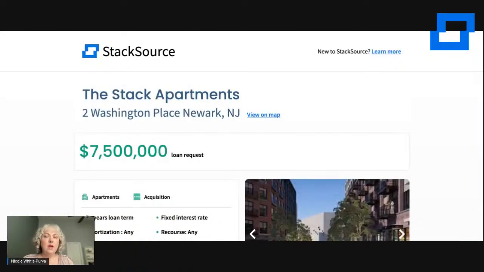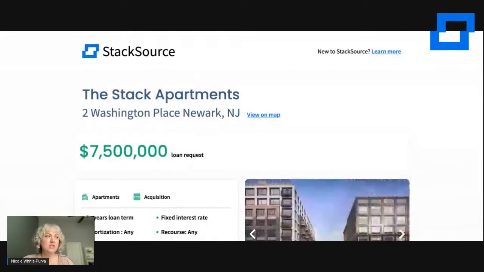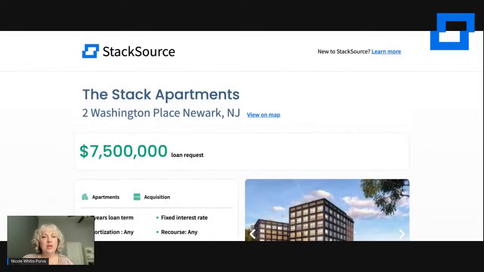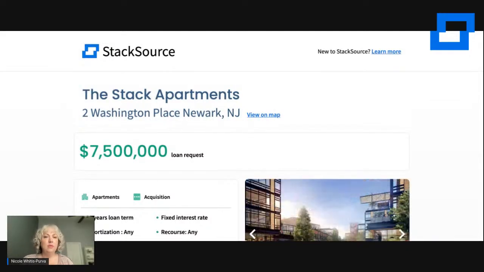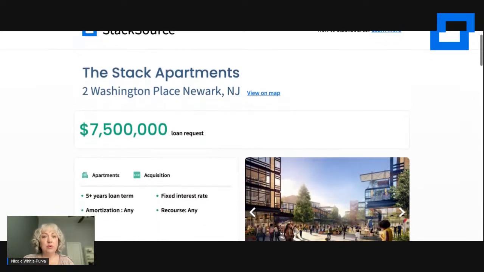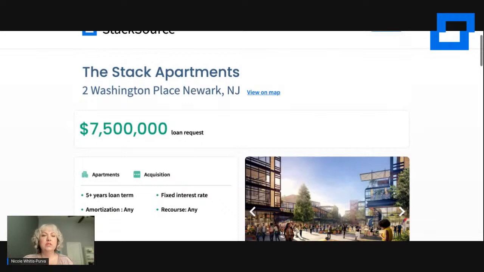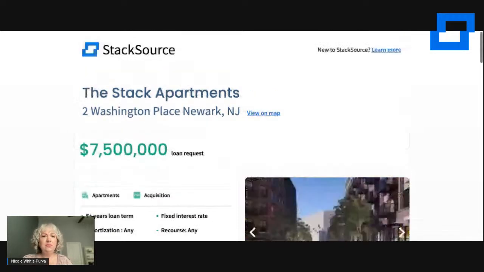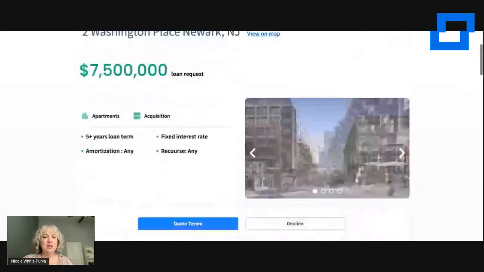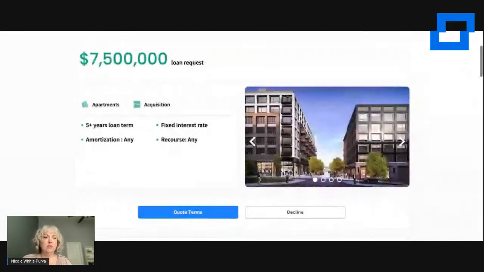Okay. So let's take a look now at this new experience that we've created for lenders at StackSource. So when you get a deal, when you open your deal from StackSource, this is what you'll see coming soon. And if you've opened up deals previously from StackSource, you'll probably notice there are some similarities. But there are a few key differences and enhancements that we're introducing that I want to highlight here.